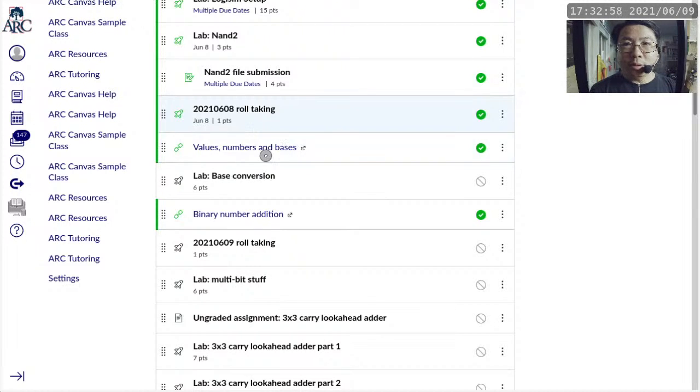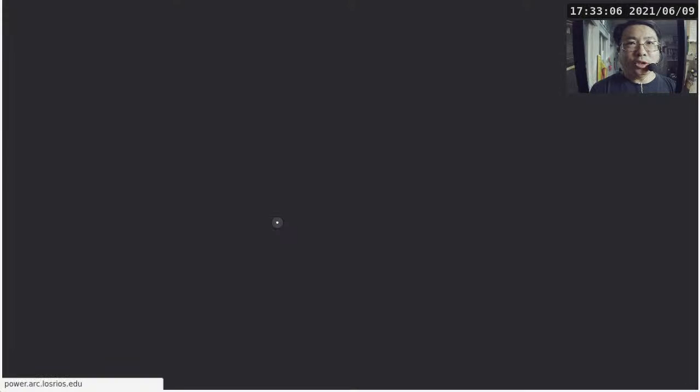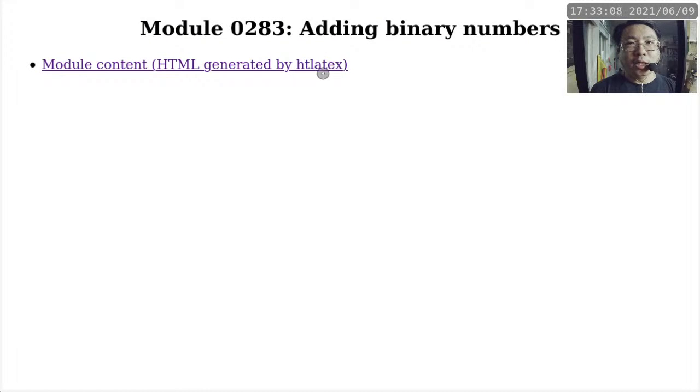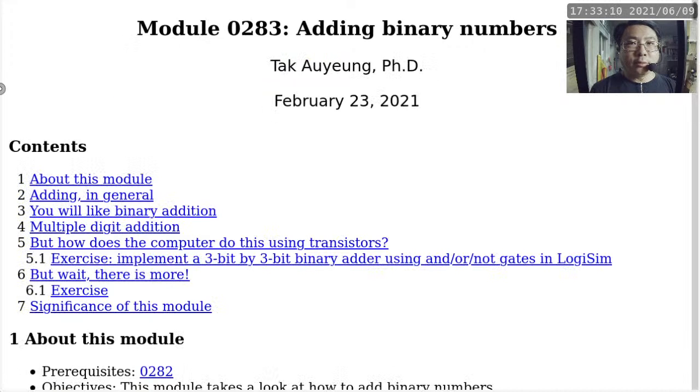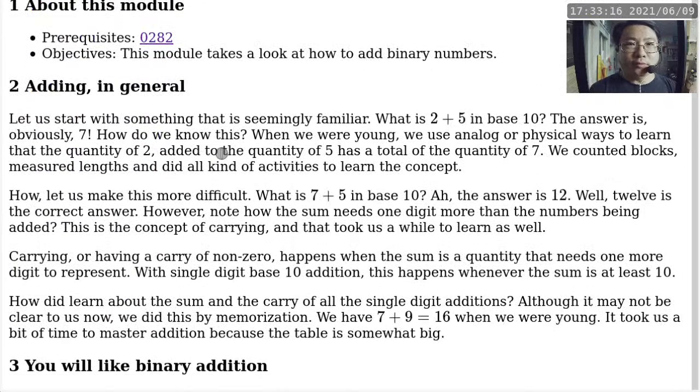Okay, so the module is binary number addition, and I'm hoping most of you have had a chance to read a portion of it. It's a lot to dig through, but I'm going to present it in a way, hopefully, that it's not difficult to absorb.